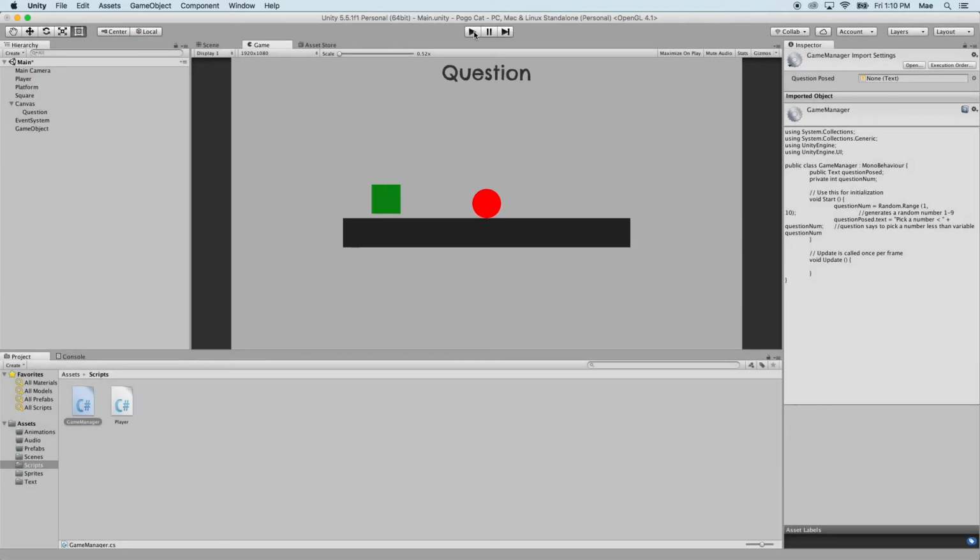In the next video, we're going to go ahead and place a canvas on this square sprite and have that also generate a random number that we can choose.